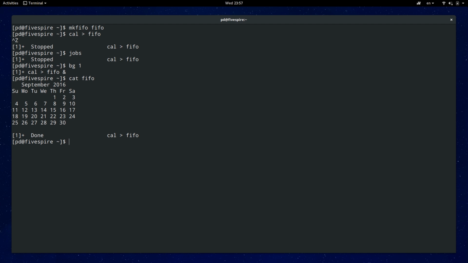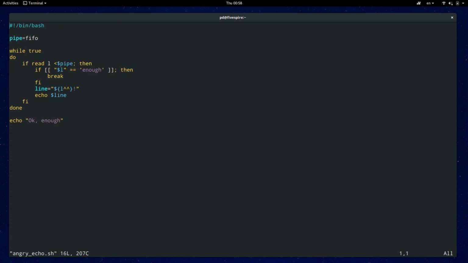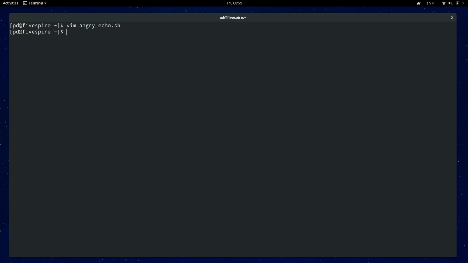As you can see, it's a bit awkward to use a named pipe manually. We can prevent a process from blocking every time it writes to the pipe just by creating a script that constantly reads the pipe. I have such a script here. It's just a simple but inefficient bash script that, in a constant loop, reads the pipe file. If the pipe is not empty, then it converts all the characters to uppercase, adds an exclamation at the end, and then prints the message to the terminal. In essence, we created something of an angry echo. Let's just see how that works.